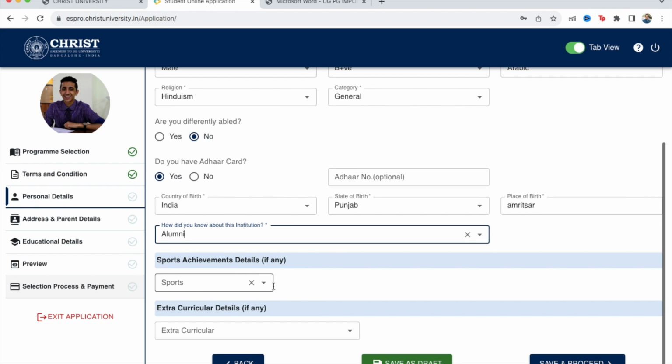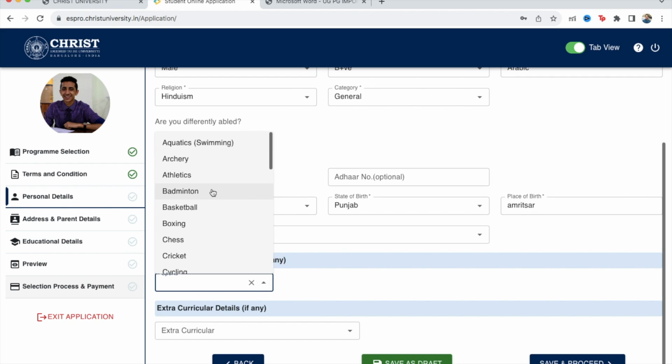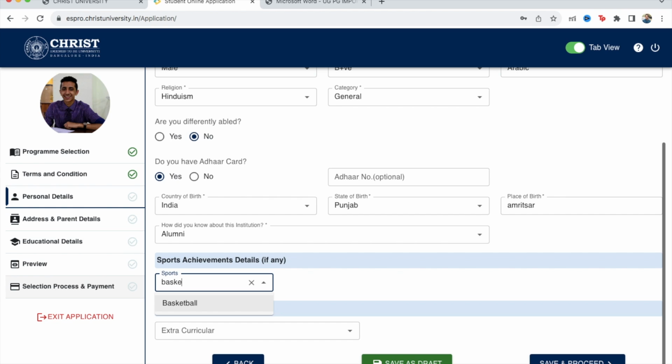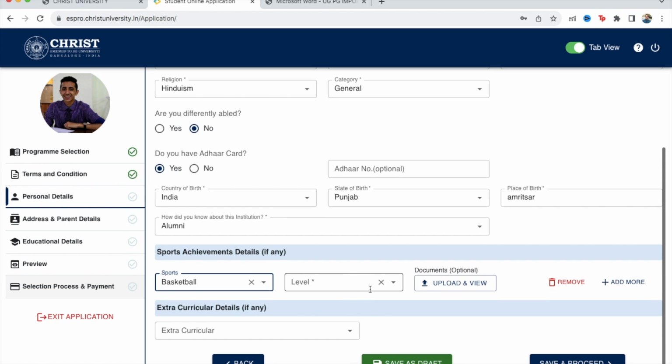Okay, sports achievement, if you have any sports achievement, please put that. Like for me, I am a basketball player, so I'll put basketball. In case you have anything else, please put that. Here please put in the level, like I was a state category, and I'll upload my certificate. That's optional if you want to. If you don't want to, you can add more here. So in case you have sports achievements, like I know so many people who are very good athletes, please put in all the certificates that you can.